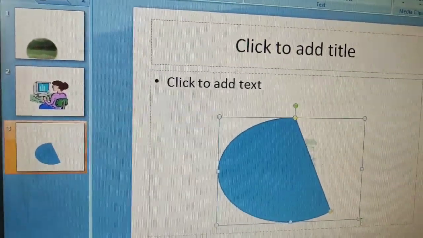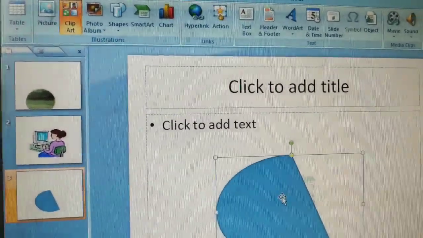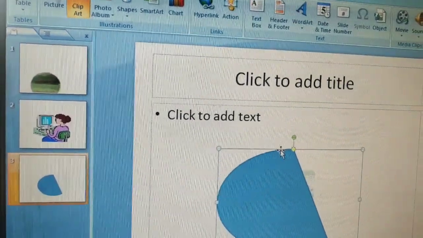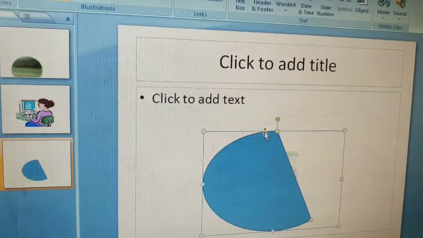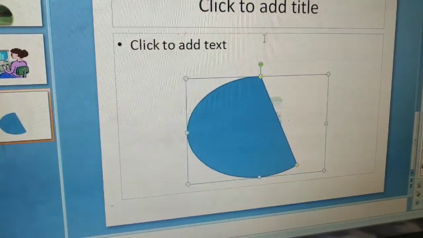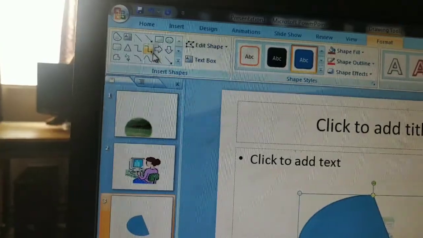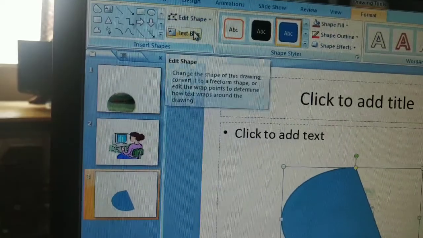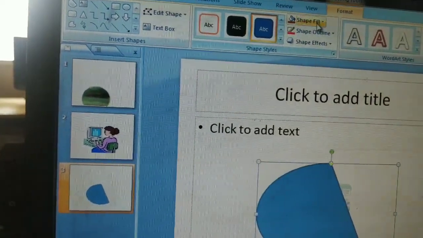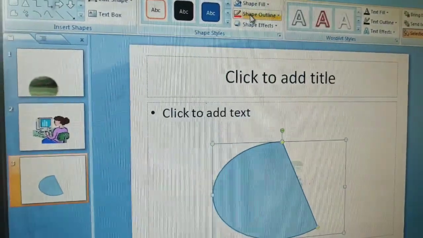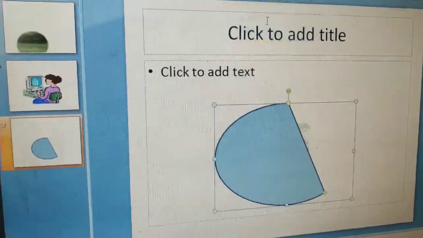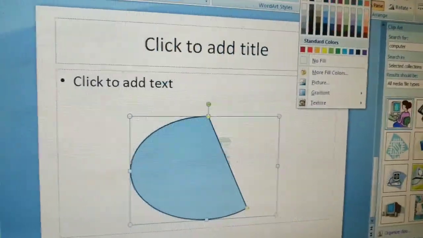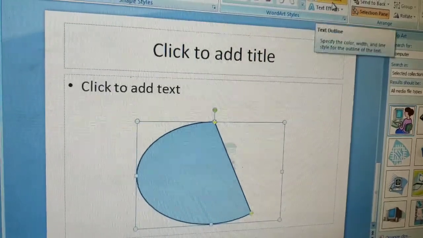In the same way, when you select that shape, the Format tab will appear on the ribbon. All the tools that you have used to modify a picture can also be used to modify the shape. In the same way, from the Format tab you can also insert different shapes. You can edit this shape. You can change shape styles. You can fill colors in this shape. In the same way you can outline your shape. You can apply different shape effects from here. You can set text fill in this shape. You can set text outline and text effects.